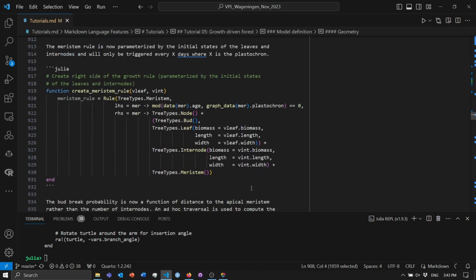Okay, so now we have a slightly more complicated meristem rule, basically because we're going to have an extra condition, right? And basically what I'm doing in this line of code is I'm comparing the age of the meristem. So data allows me to access the data stored in the graph node. Graph data allows me to access the data stored in the graph that the graph node belongs to. Right? So data can be stored inside the graph node or the graph that it belongs to. So you can access the first one with data, the second one with graph data.